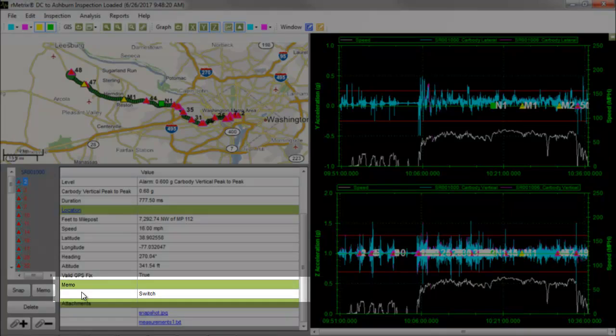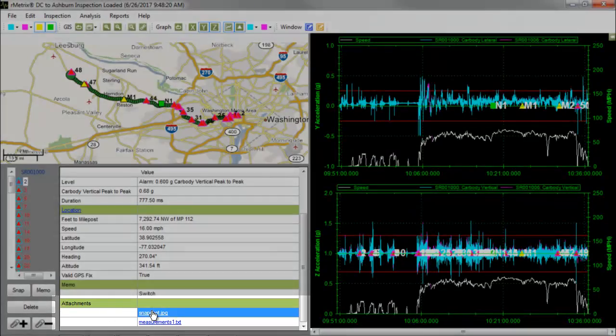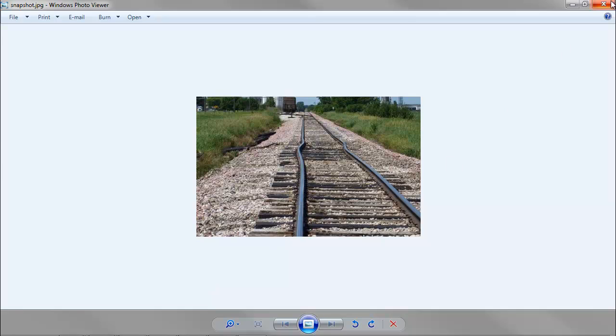The fourth section of the data grid is the Memo Section. In this section, you can view information about the exception for documentation and reporting purposes. The final section of the data grid is the Attachments section. This section contains a list of hyperlinks to documents that are associated with this exception. Click on the attachment name to open the attachment.